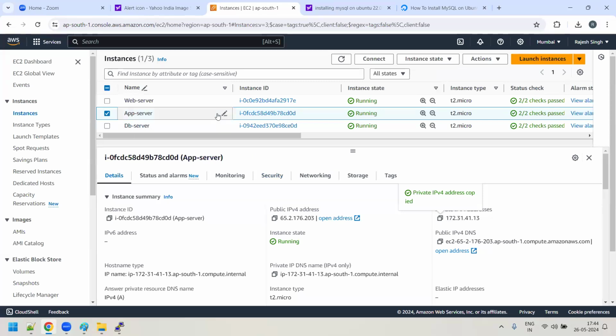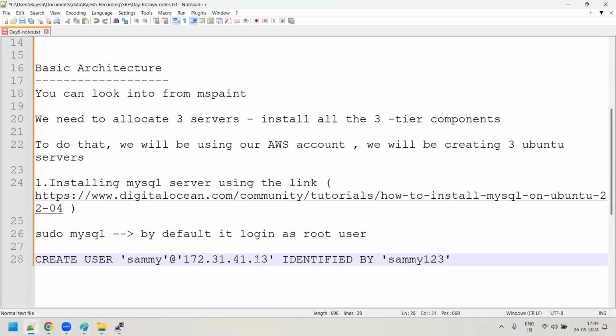Say, for example, your application server goes down, or you configure another application server where the IP address will change. Then again, you have to come and make these changes. Today it is 41.13, tomorrow it becomes 41.15, 14, 15, 16, anything it could be. So I need something like 0.0.0.0, so that from whichever IP address, he should be able to log into that user. Clear, guys?